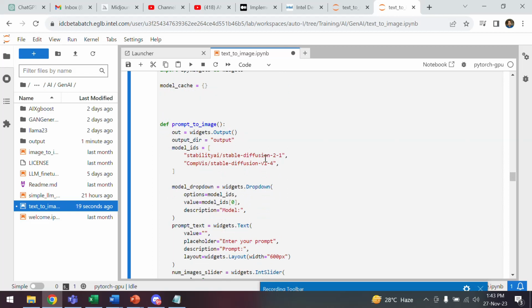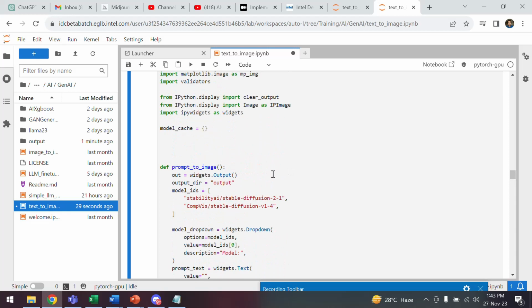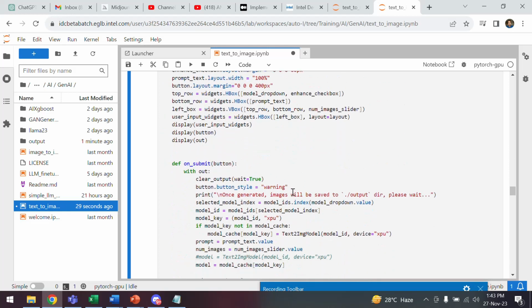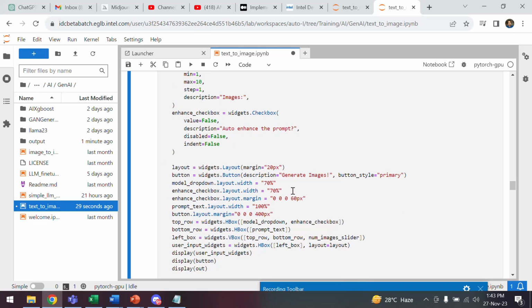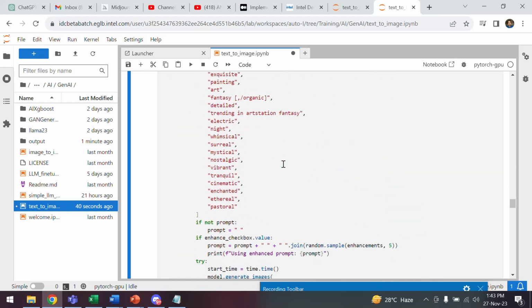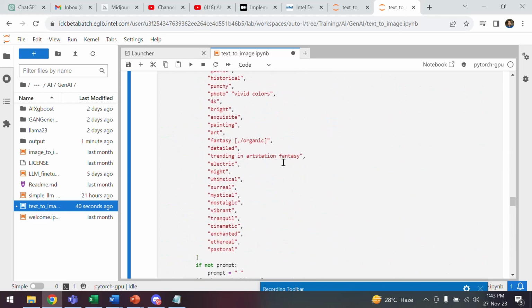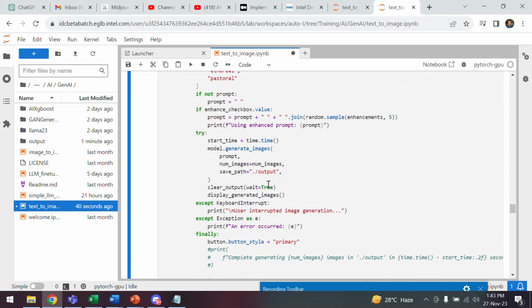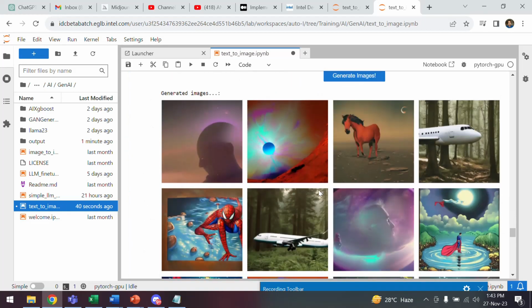Currently there are two models being hosted, or these are the free ones. You can also edit those and add your own model over here, because this is the cache that's been created, and from there you can add your information. You can also auto enhance the prompt. These are the widgets created in HTML, with some enhancement given over here. So you can select, and accordingly it will give us the results that you see.